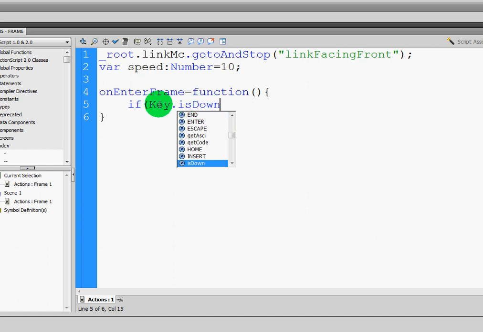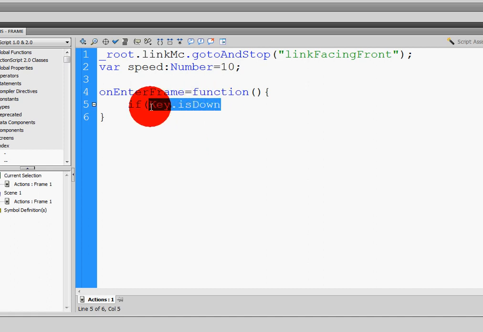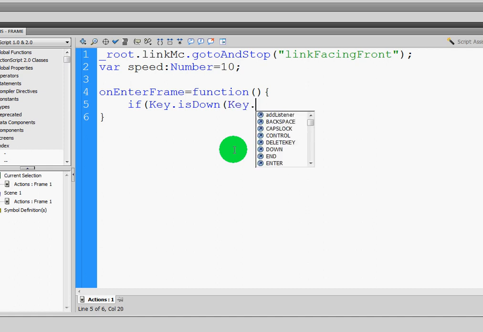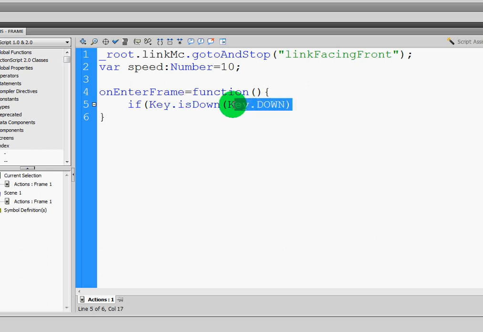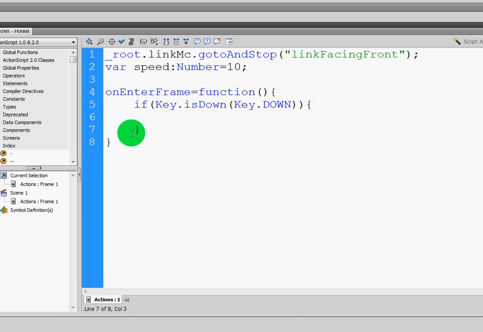So the syntax for this line works like this: I write Key dot isDown and then I create another open parentheses and type down the key code. So the key that I want to look for that is being pressed is Key with a capital K dot DOWN, with all capital letters. Again, it highlights. So I'm going to close the parentheses for the isDown function here. So this closes this section here. And now I need to close this parentheses here. So I'm going to close that at the end. So we have two closed parentheses. I'm going to open a curly bracket, skip a line, and close the curly bracket. Notice that Flash automatically indented it for me.